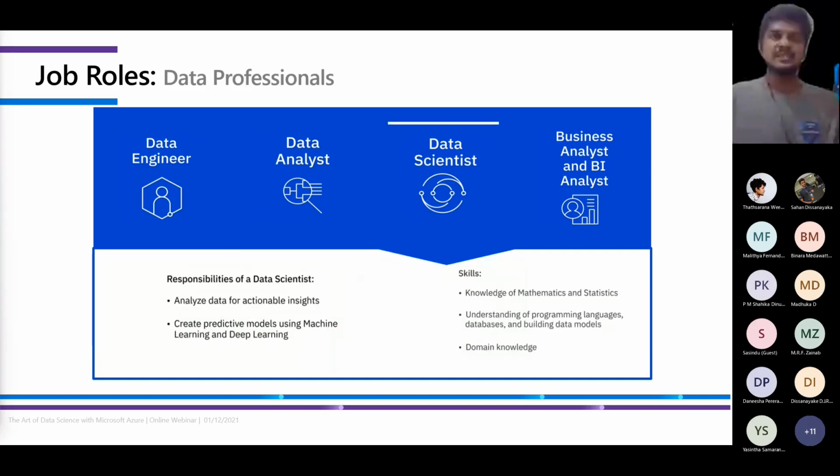When it comes to data scientists, the data scientist should analyze data for actionable insight. The data scientist is the person in charge of creating all these predictive models using machine learning and deep learning.